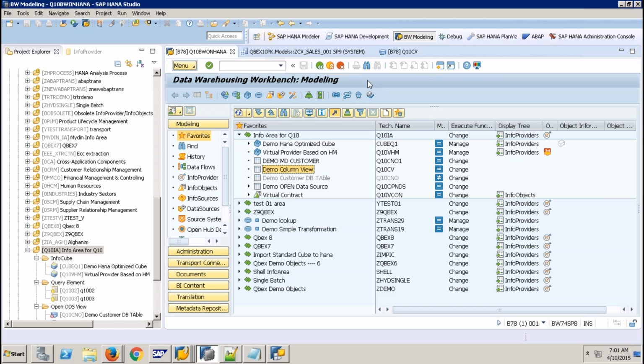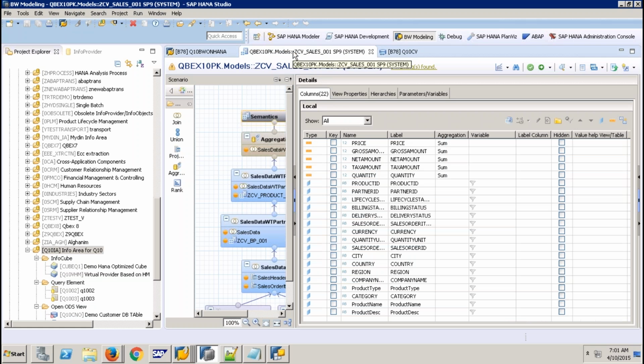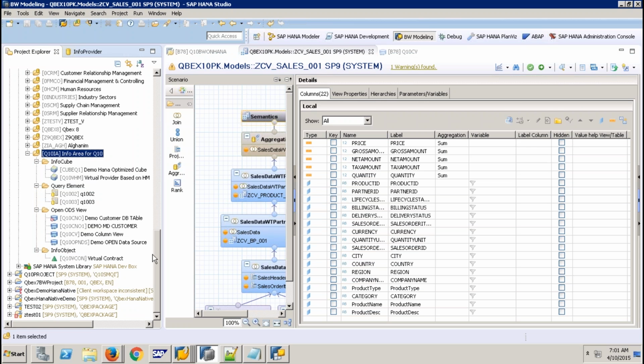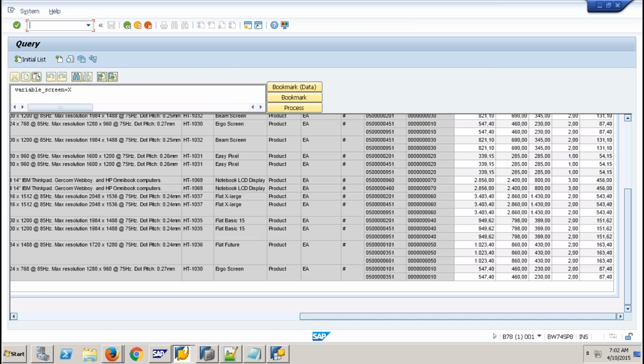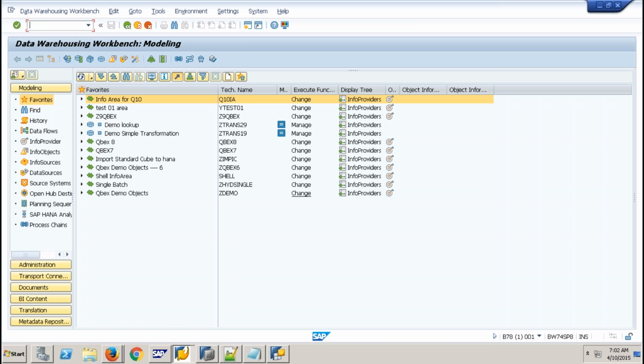So yesterday I showed you about creating OpenODS view based on the data source of BW, which supports direct access. And then I showed you about DB table or DB view or column view. Now we'll have to look at others. Next I have transformations. So OpenODS view based on transformations. This will enable you to do on-the-fly transformations also.